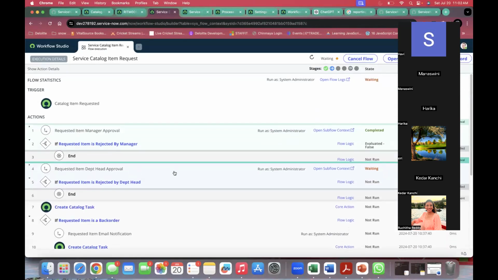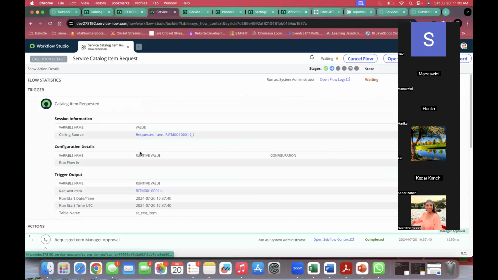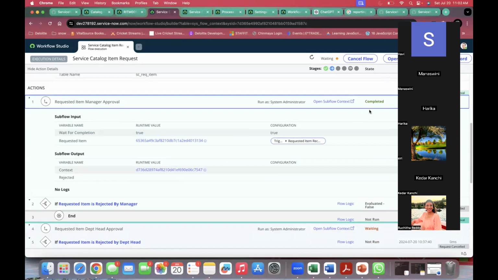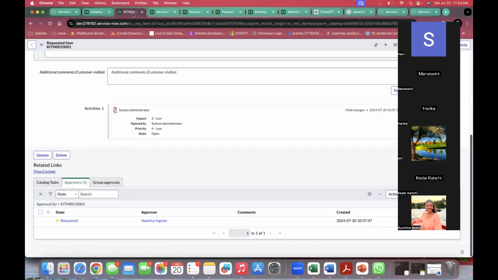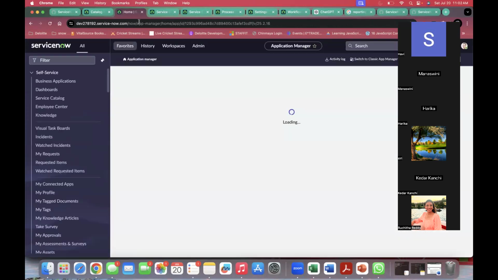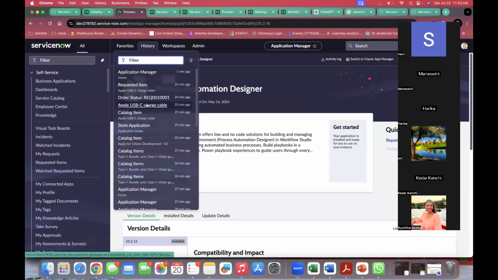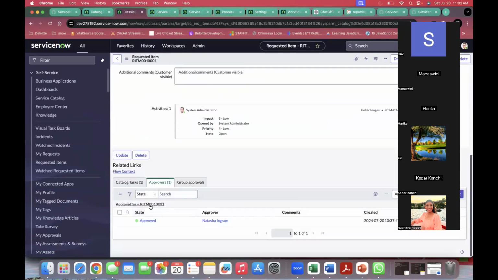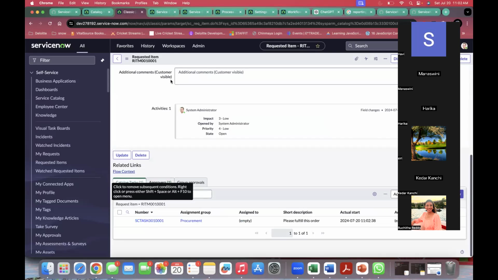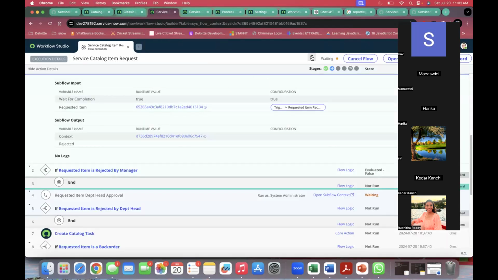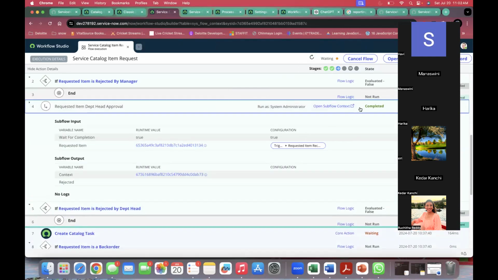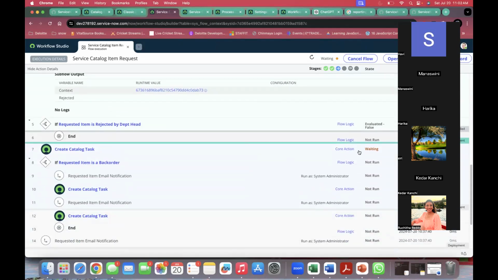So you can see which is waiting, which is run. So catalog item request. Once it is requested, it will go for request item manager approval. You can see it is completed till here. And once I approve it, this is my RITM. Once I approve it, you can see the request item has approved and it has also opened the catalog task. Similarly, if you refresh this, you can see this has completed and this is currently waiting.